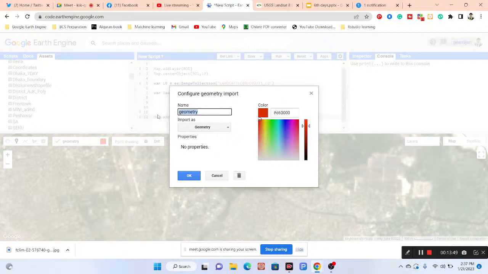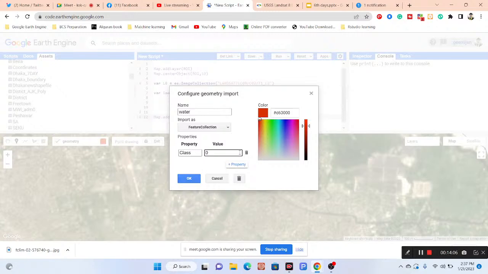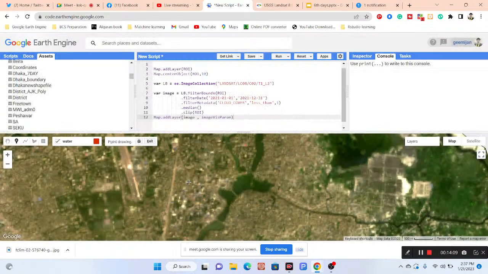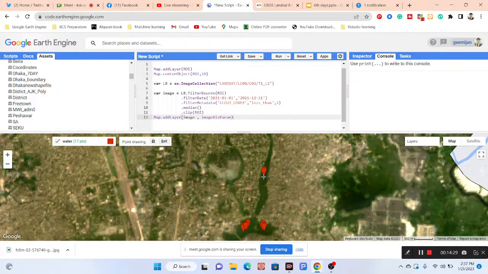Okay. Suppose I simply take the training point for water. I simply click on here the water. Okay. And then just simply press here the feature collection and property. Property name I simply put here the property, suppose class. You can use any name as a property. And set the value for water. I simply put at the 0. Okay. Then okay. In this time, you can see it will be selected. I simply select this water and take some water body from here. Okay. So I simply take the training point for the water body. Suppose also some training point for water body in here.